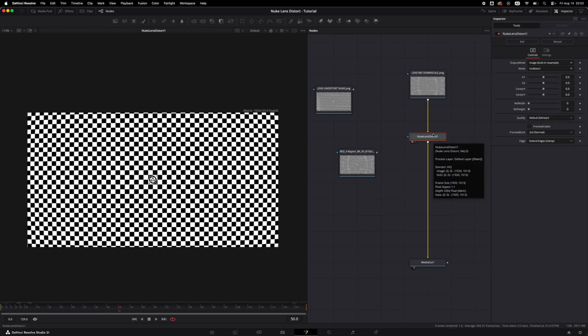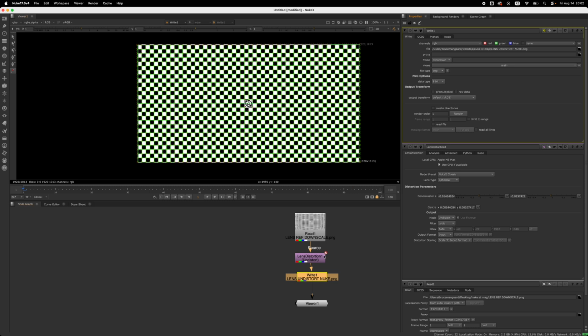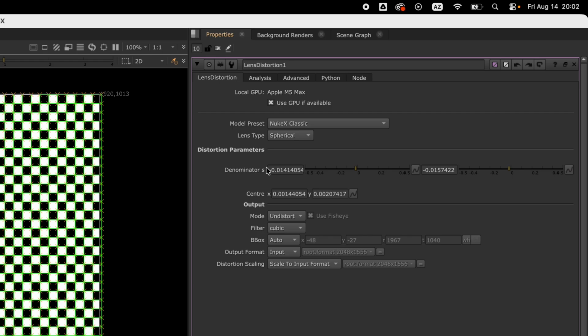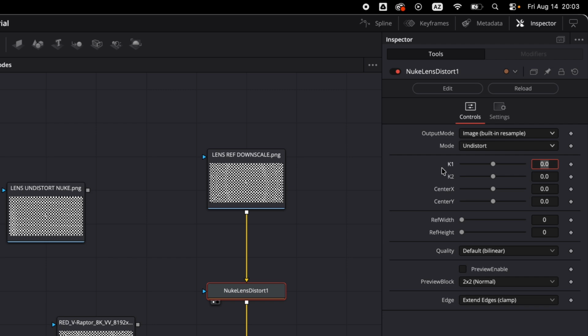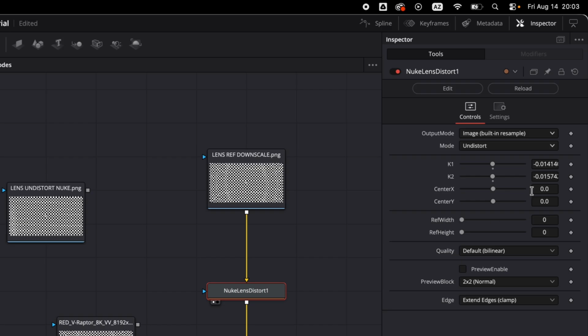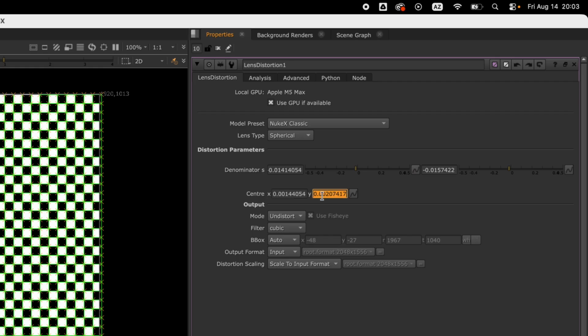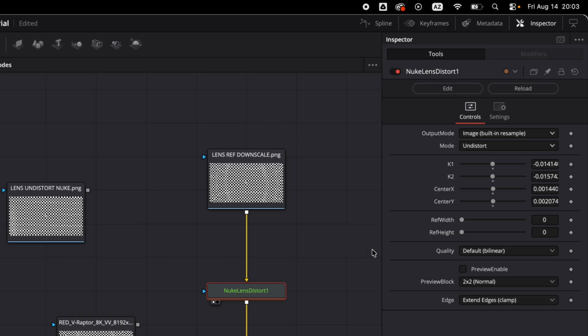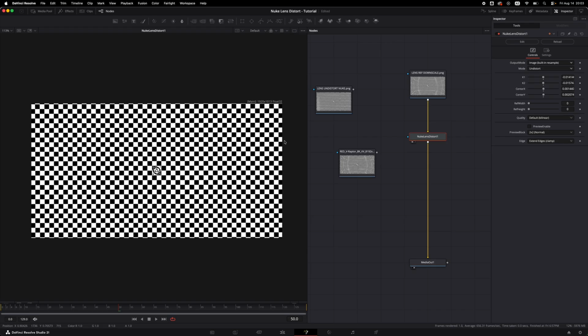So once you've put the node, just go back to Nuke. I will start to copy and paste everything. Check for denominator. Copy the first and paste it in K1. The second one goes to K2 and center X goes to center X and center Y goes to center Y. So as you can see, the image is now undistort.